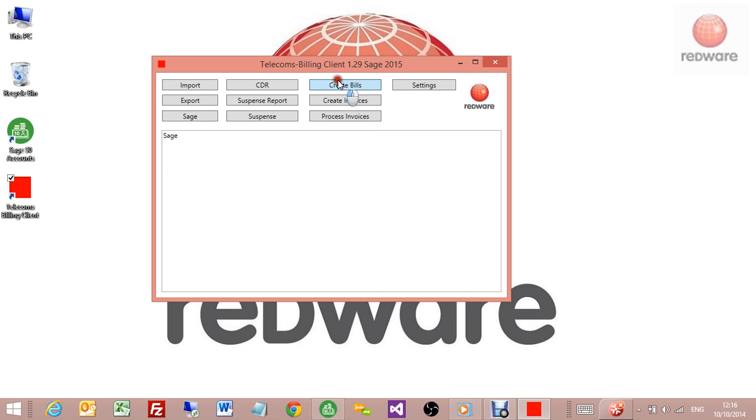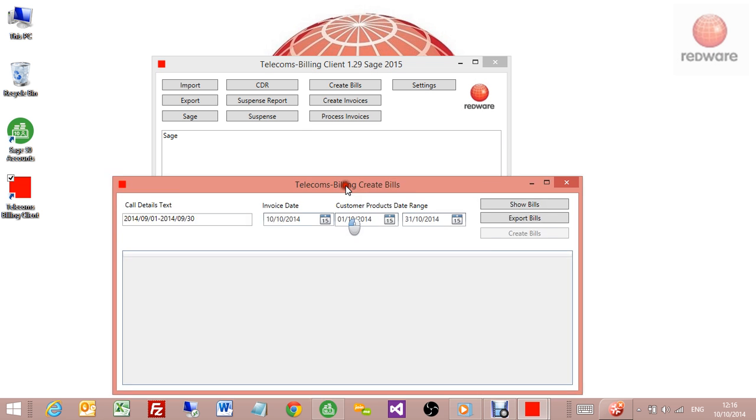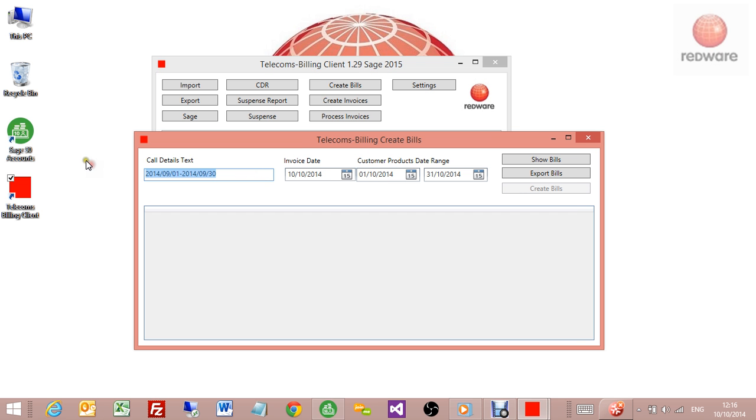Once you've cleared all the suspense down, we can do the bills. So these bills are actually for August, and we're going to invoice them on the 1st of September.